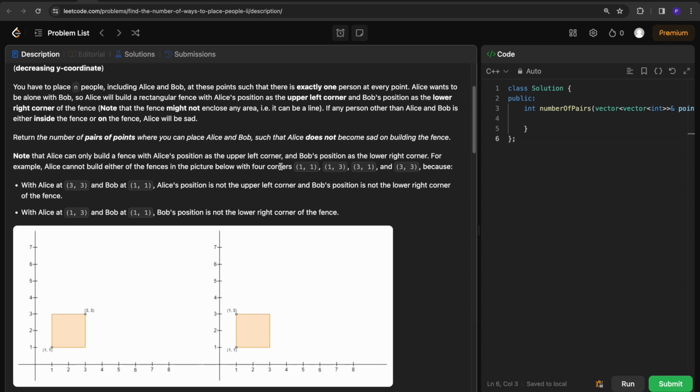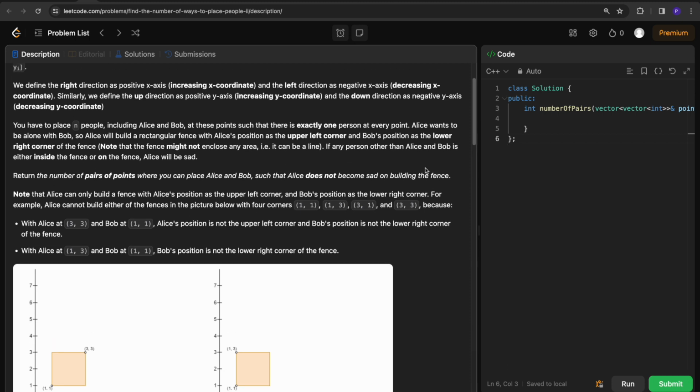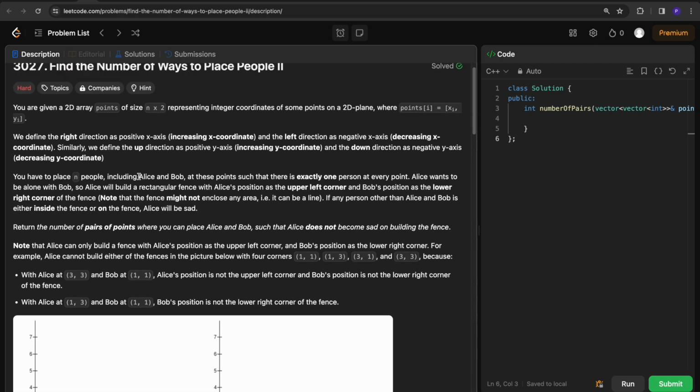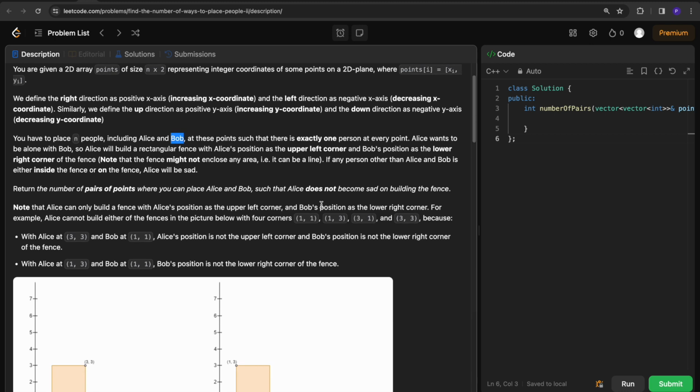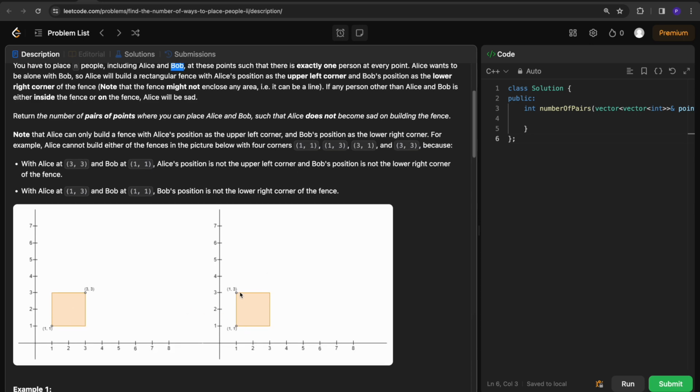There are some conditions, and they are really simple. We have to place exactly two members, I think Alice and Bob, on a rectangle. On the top left corner we should place Alice, and on the bottom right corner we should place Bob. Once we have this top left and bottom right, we can form a rectangle out of those two coordinates.